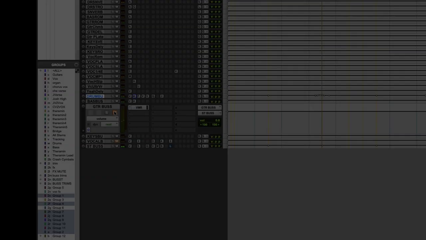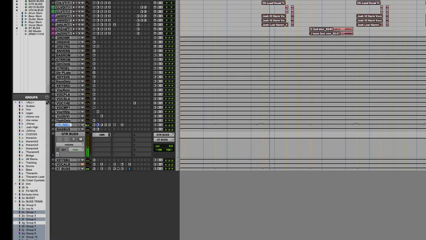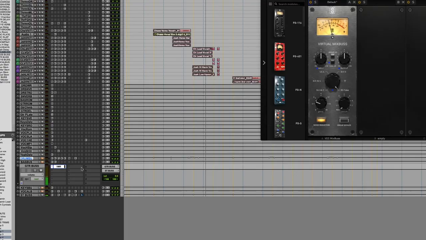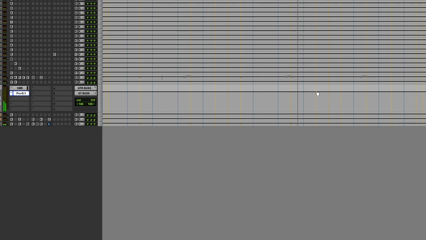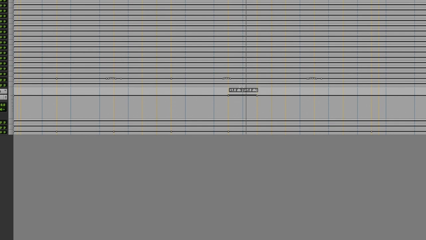So my preference is not to group instrument families, but to subgroup them, meaning route all the audio from all the guitar tracks into the guitar subgroup. Now, I have a quick way to simply mute all the guitars, regardless of their group status. You also now have the ability to automate the level of the post-processed guitar subgroup throughout the song.